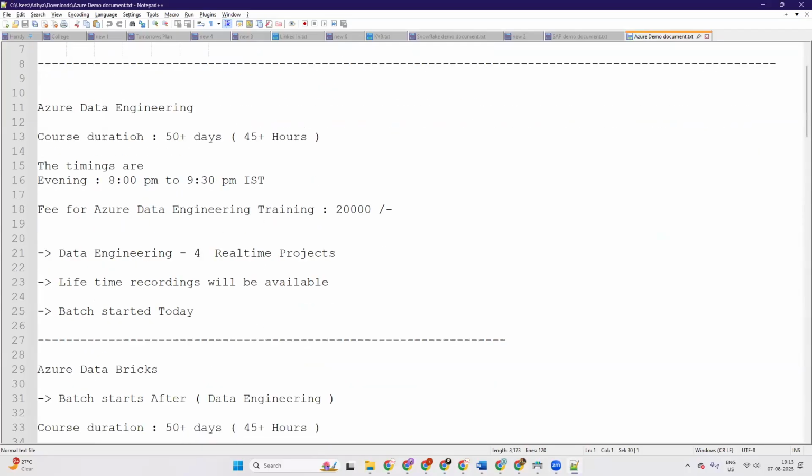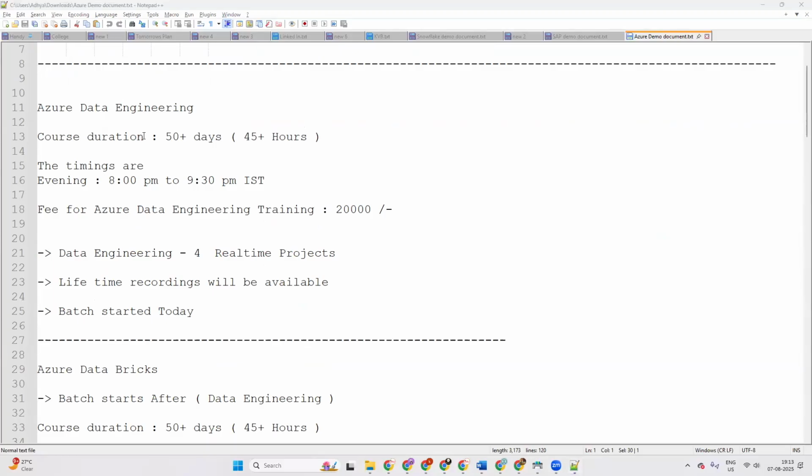In Azure Data Engineering, what all will we be covering, and in Databricks, what all are we going to cover? Everything you are going to learn, you are going to know in the next 30 minutes. I'll give you more introduction about this program and how the classes will be, and then I'll hand over the session to the trainer.